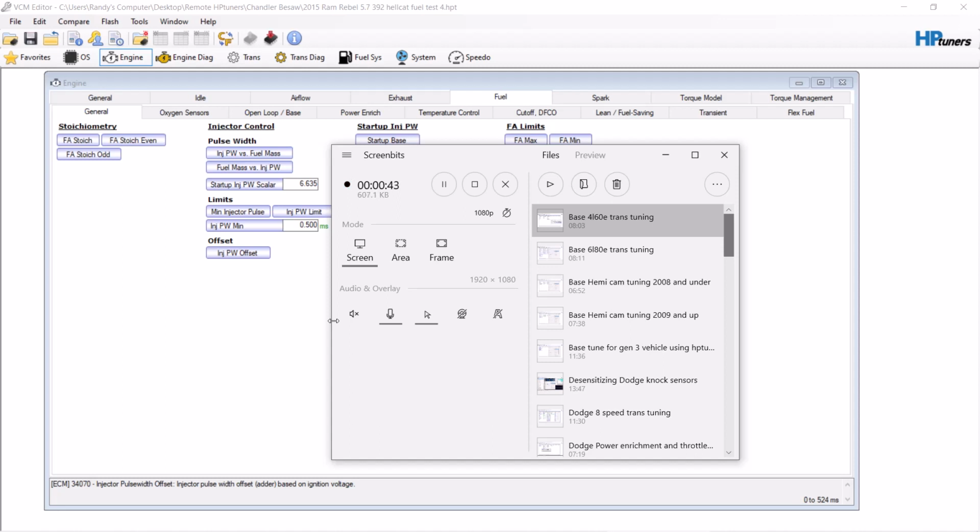Now, this is a 2015 Ram Rebel with a 392 in it with Hellcat injectors, and we are finishing up the injector pulse width data in order to get that correct. And once it's correct and everything is running properly, then we will switch this specific vehicle over to ethanol.